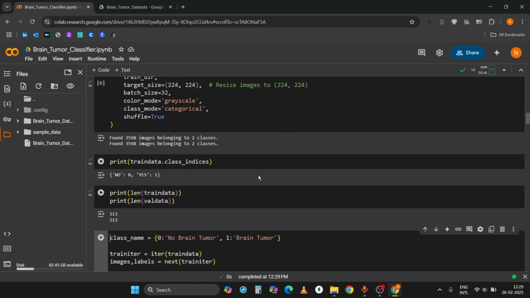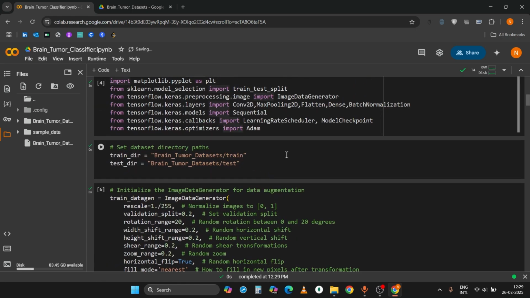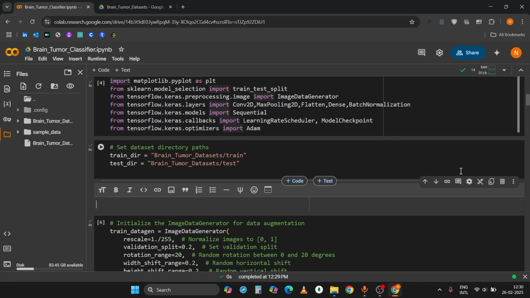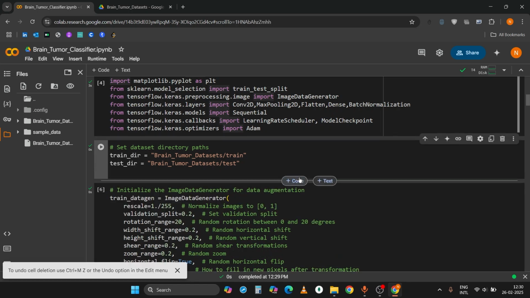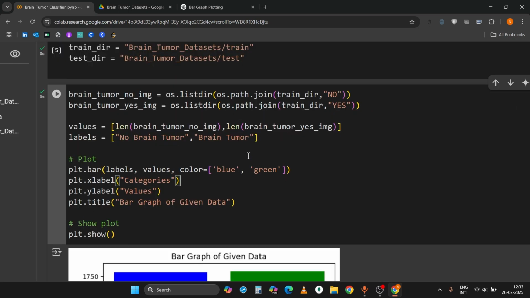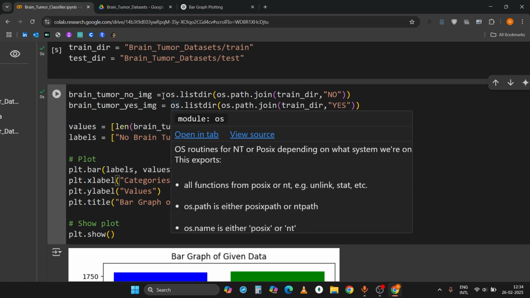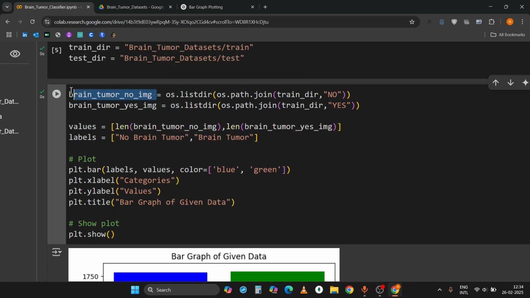Let me create the code for displaying how many images there are for brain tumor and how many for no brain tumor. Let me pause the video and write the code for that. Okay. See this. First, I list all the image file names in variables, brain tumor images with the yes folder and no brain tumor images with the no folder, using os listdir and os path join with the brain train directory. This way I get one list where the values are the length of the brain tumor no images and the length of the brain tumor yes images. And these are the labels: no brain tumor and brain tumor.